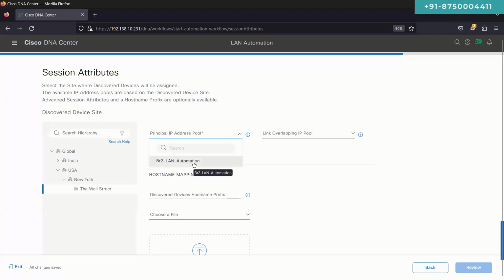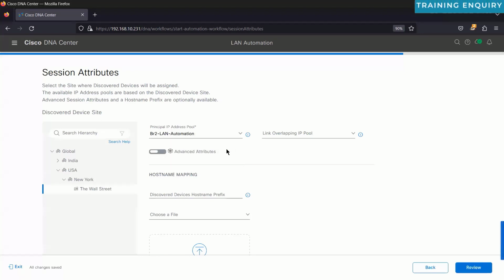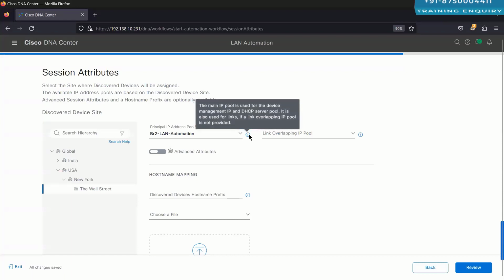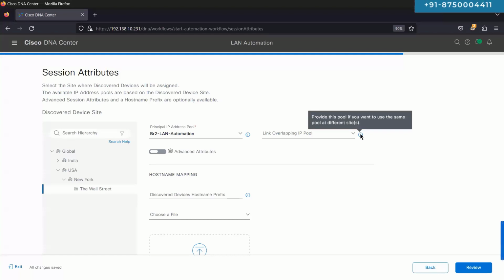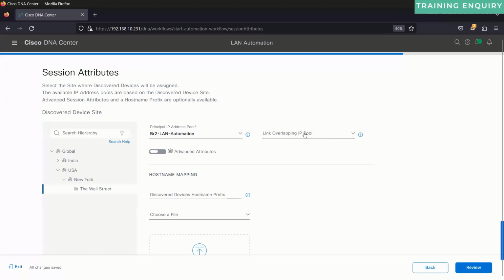So this is the pool that I want to use for the LAN automation purpose. You can mouse over it, and the main IP pool is used for the device management IP and the DHCP server pool. This is also used for the links if an overlapping links pool is not provided. An overlapping pool basically means that if we have the same pool in 2 different locations, then we can define it as the overlapping pool. Since we have not configured a common pool for 2 locations, we don't need to provide this option.